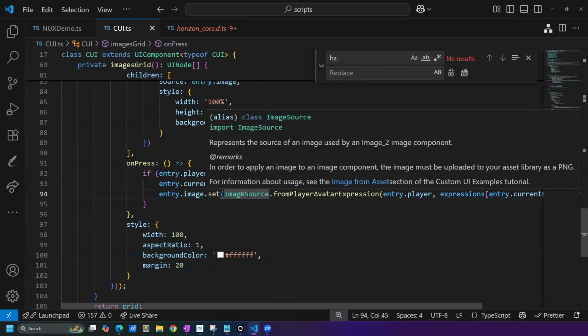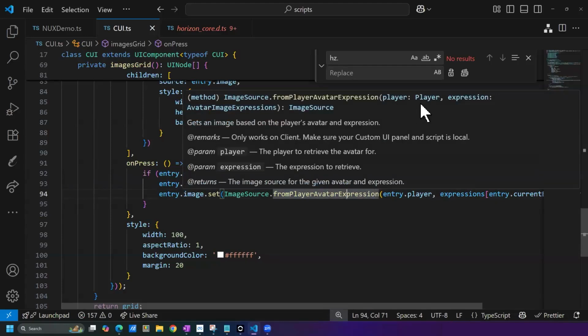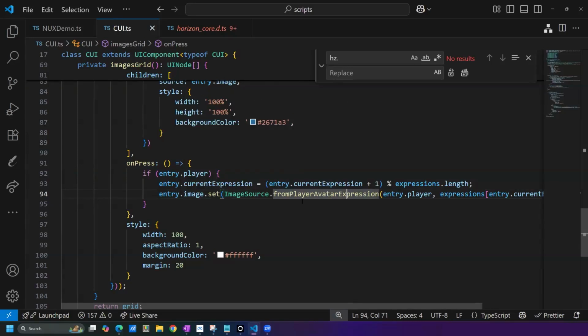This is the new thing, image source, and then from player avatar expression. And what it takes is a player that you want to affect, or the player from where you get the information that you want to display in that image, right? And then what expression you want to get for that image. This was a little bit surprising, the fact that this requires local scripting in order to work, especially if you're retrieving the images from a different player. In my head, that doesn't make too much sense, but that's how the API actually works.